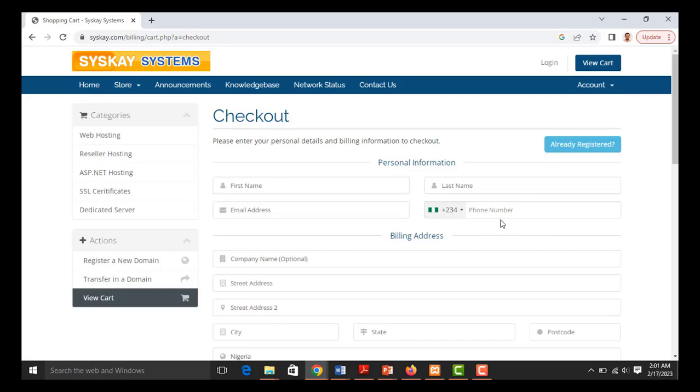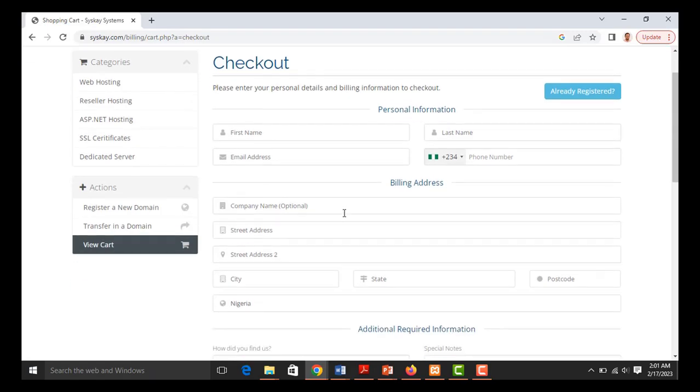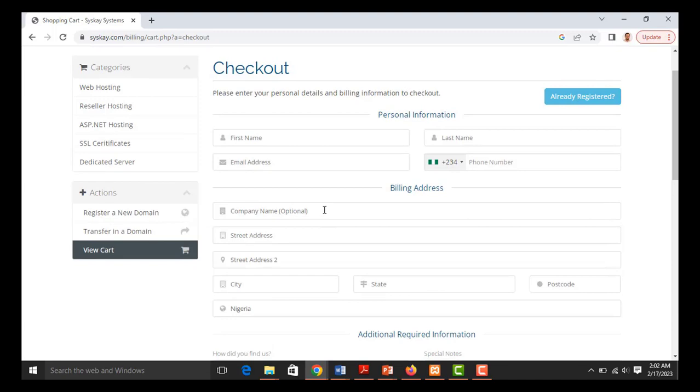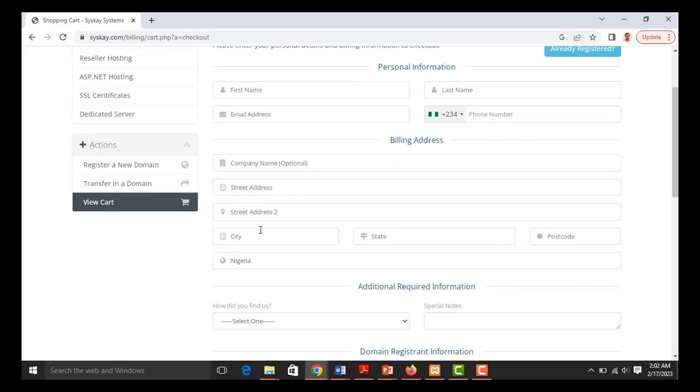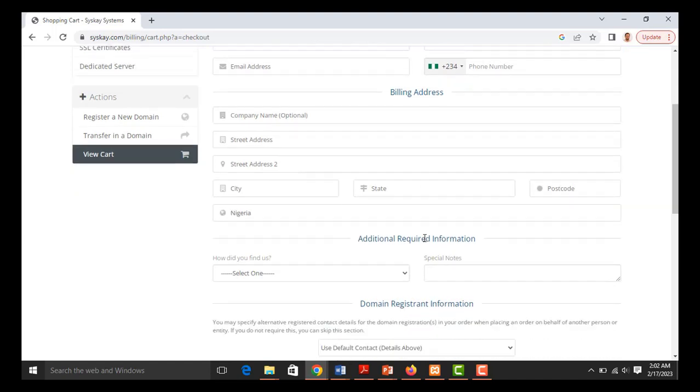Now for you that didn't register before, this is where you are going to fill in your details. The very simple form. Fill in your first name, your last name, your email address, your phone number. Please, your email address is really important because that's where you are going to get the configuration settings for your new web hosting plan. So make sure you get it correct, you don't make any mistakes.